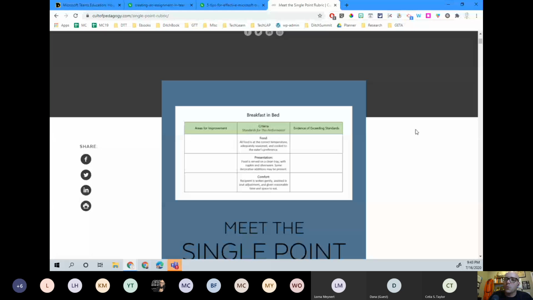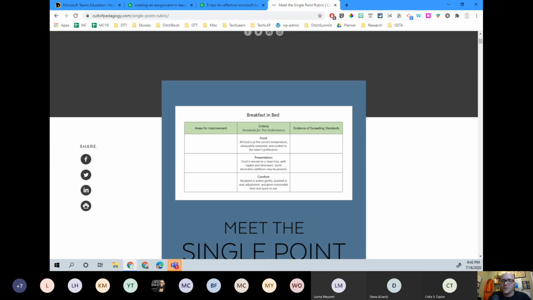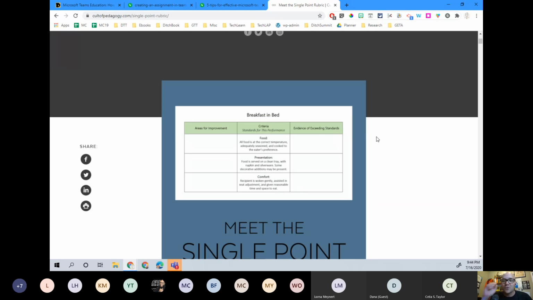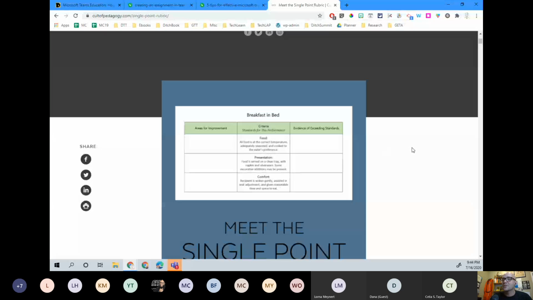And see, what the single point rubric has is the criteria. And this is what Marilyn was talking about. She says, that's what I like about criteria charts instead. Yeah, because you can see right down the middle of this rubric, it's just the criteria, right? And then you have a place for areas for improvement and evidence of exceeding standards, which is fantastic. I love this because it gives us what we want to shoot for. If they don't totally meet it, we add it in areas for improvement. And if they're doing better than that, we can put it in exceeding standards. So let's go back to Teams for just a second.